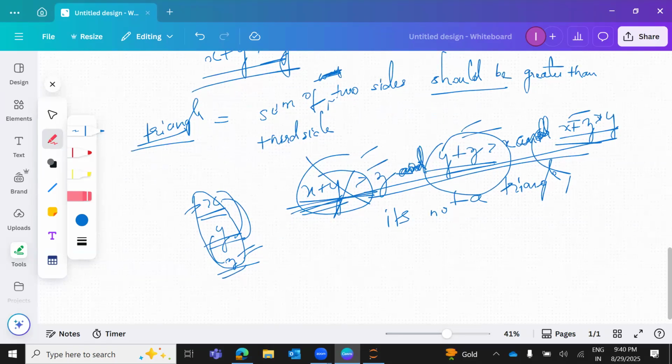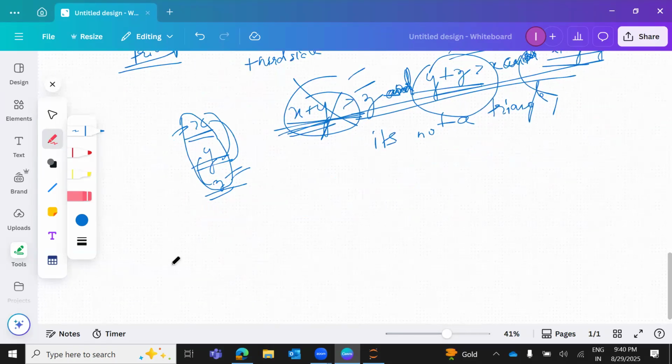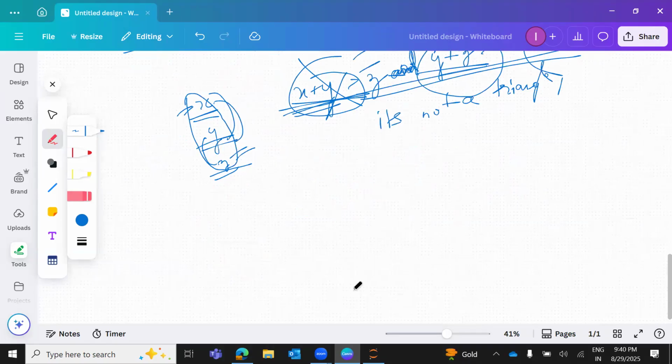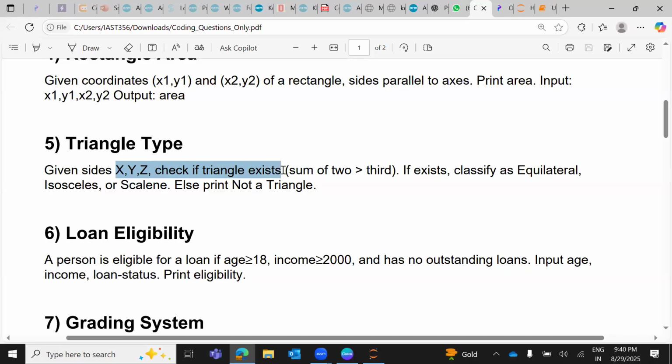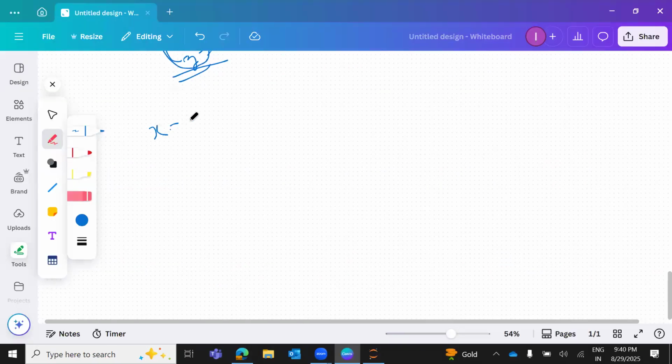Once you get to know whether it's a triangle or not, the next thing they have asked in the question is, let's read the question once again. Once you check if a triangle exists, you'll get to know if it exists or not based on this rule: sum of two sides must be greater than the third side. If the triangle exists, then classify it as equilateral triangle, isosceles triangle, or scalene triangle. Now, what is an equilateral triangle? Where three sides are equal. x is equal to y is equal to z. This is what an equilateral triangle is.